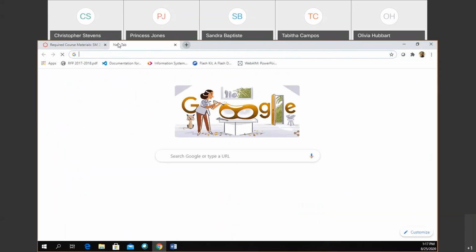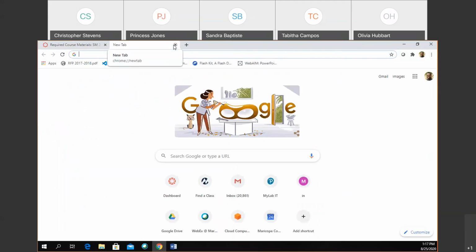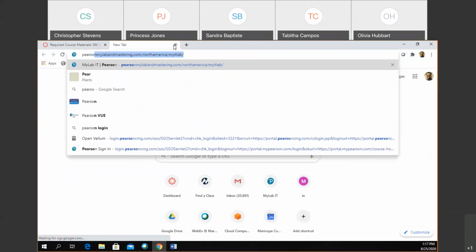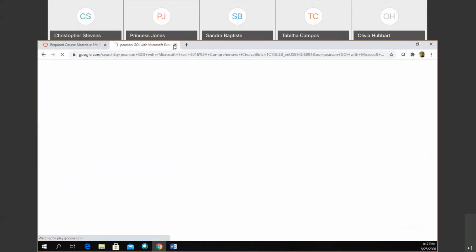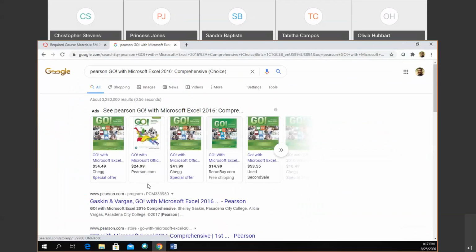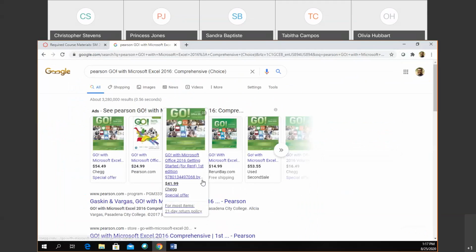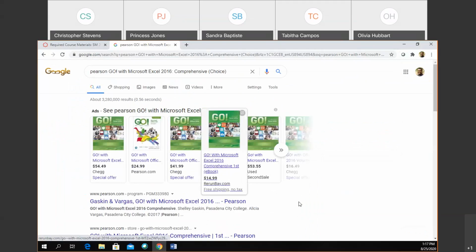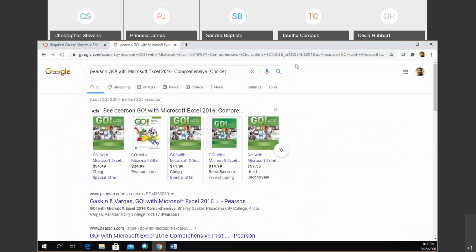Trying to think of another way. You can buy the ebook without going through Amazon. Like you can go to Pearson directly. Okay, and do it that way. So here's the newer version for $24.99. This one's $14.99. So yeah, you can usually find it online cheaper.